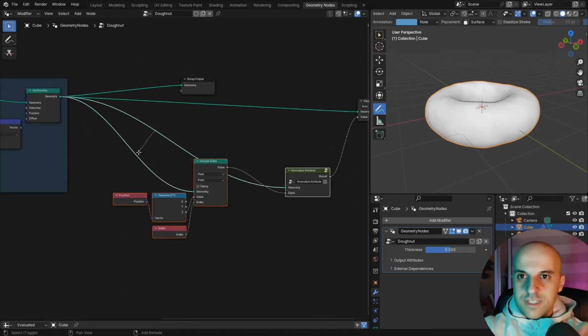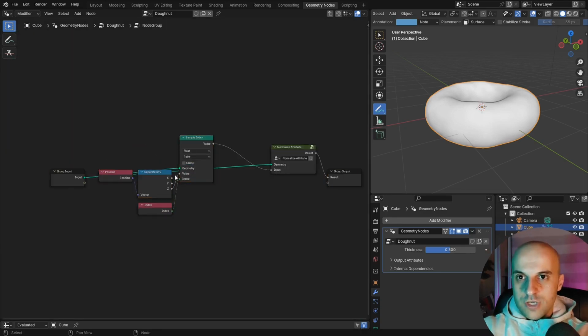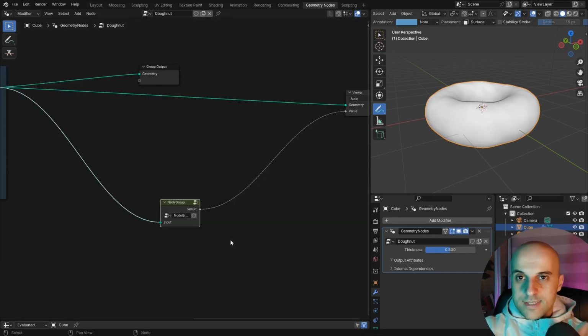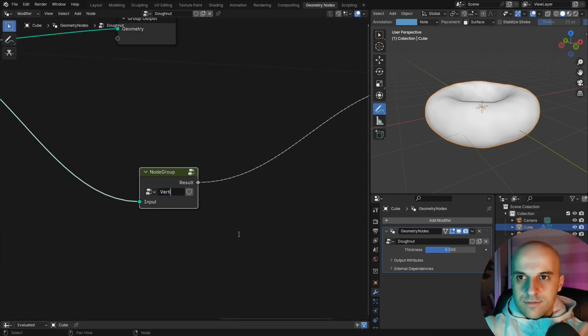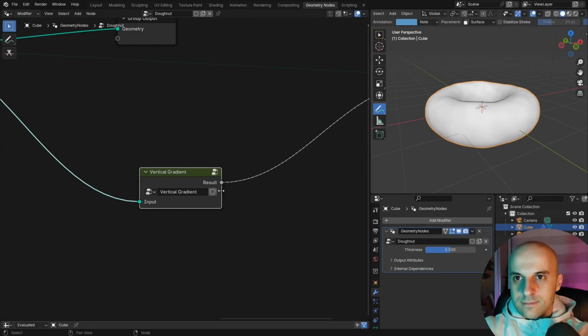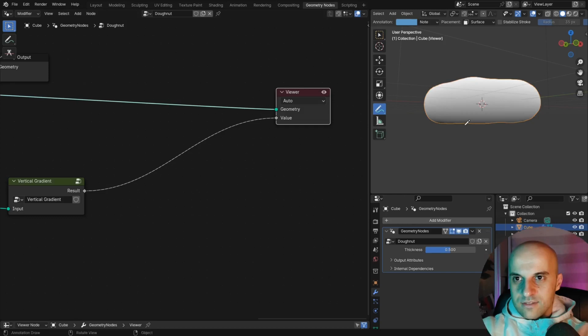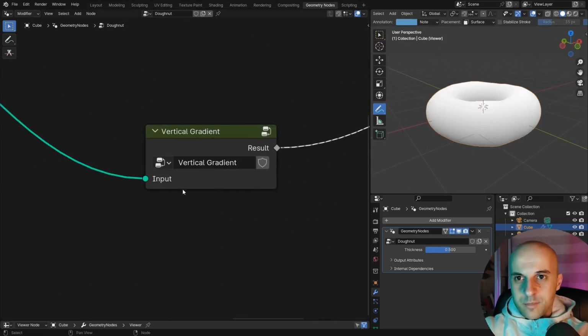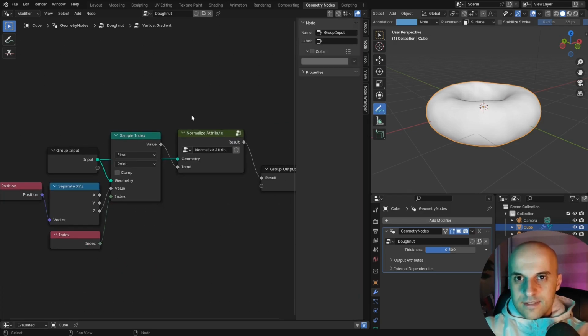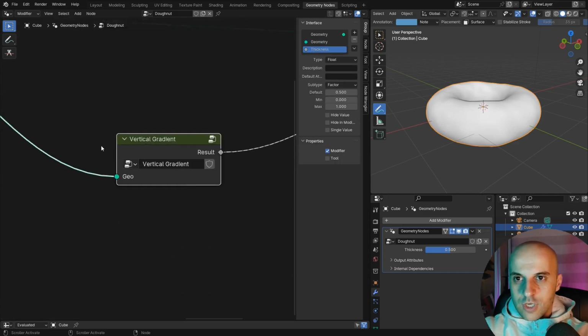Also, I'll group all of this as well. Ctrl G, Tab to exit. I'll call this vertical gradient. Now we can just plug any geometry here and it will give us that gradient. Just it says input here. Let's tab back in and let's rename it Geo for geometry. Okay.